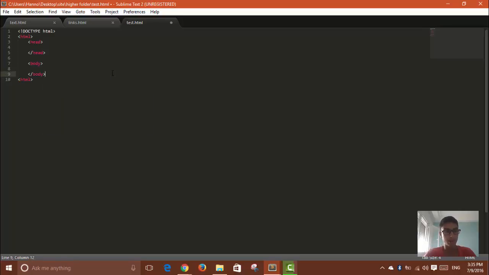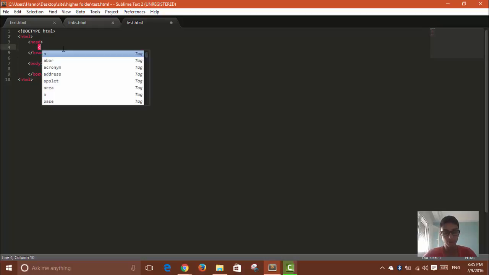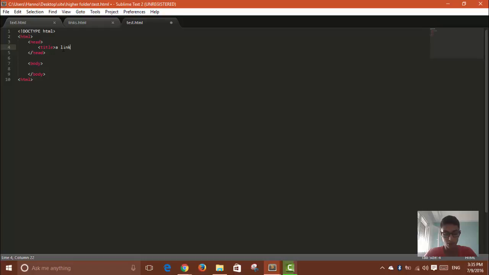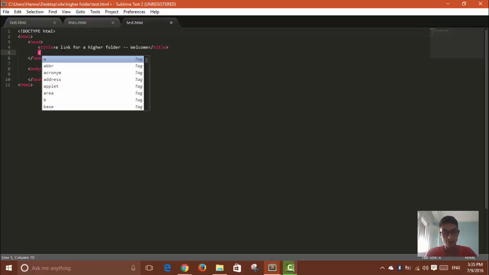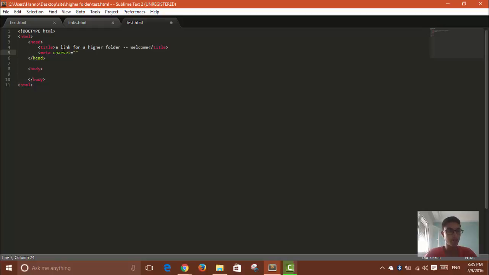So this is the body, and here I am going to create a title which will be for a higher folder. I will say welcome, and close the title tag, and I will create a meta charset because I'm going to write in French and English. So meta charset UTF-8, and close that. Here I'm going to create an H1 tag: this is the page contained in a higher folder. I'm going to add a p tag which will contain bienvenue in French, and another p tag which will contain welcome in English, and close that.